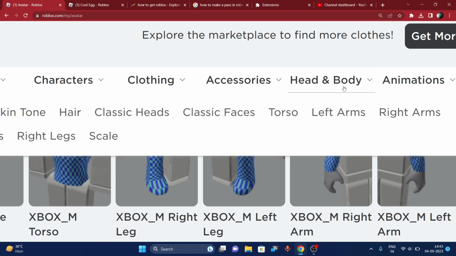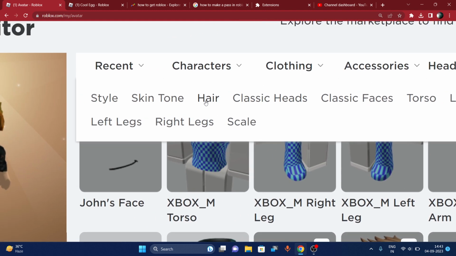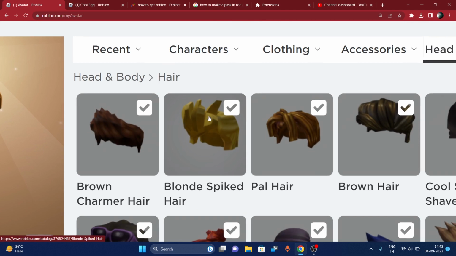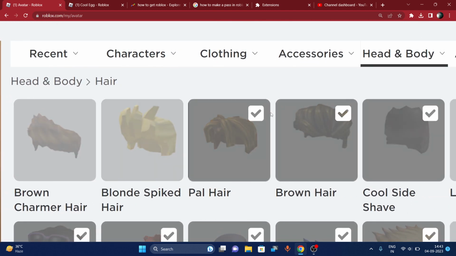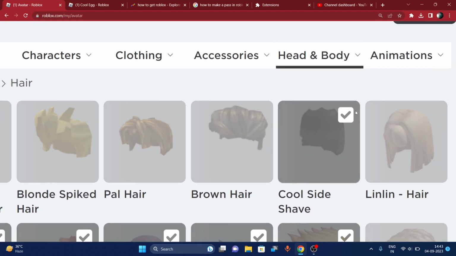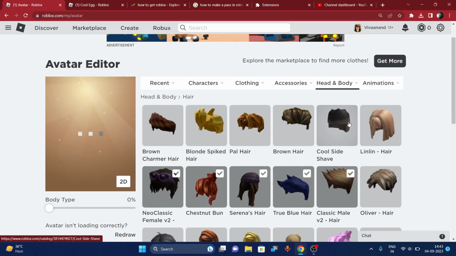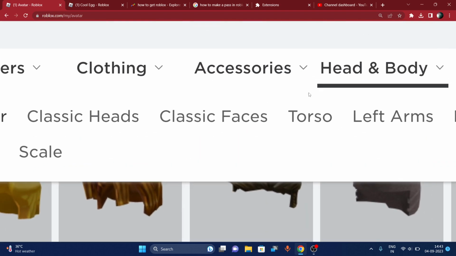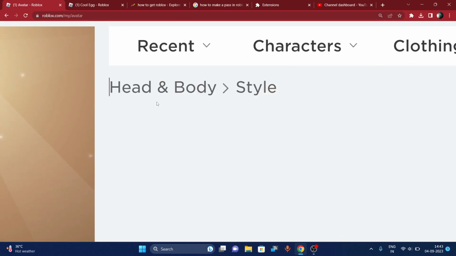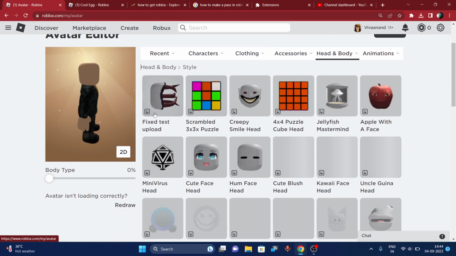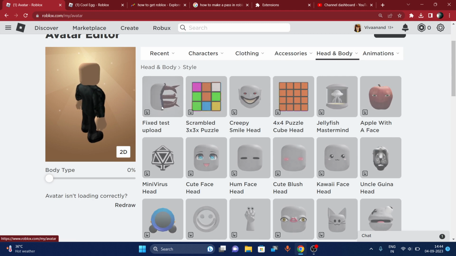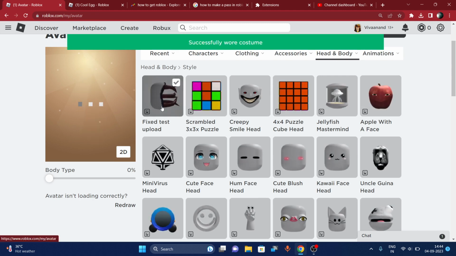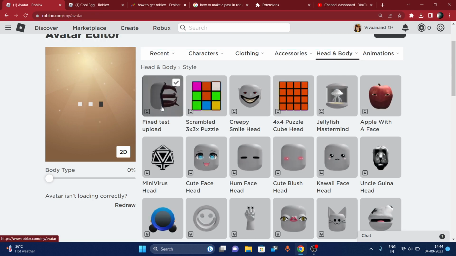Now go to head and body, and first of all let me go to hair and remove the hair. I have already selected multiple hairs. Now I'll go back to style, where I can have a dynamic head. Now you just need to click on the new head, click on it, and see how it looks.